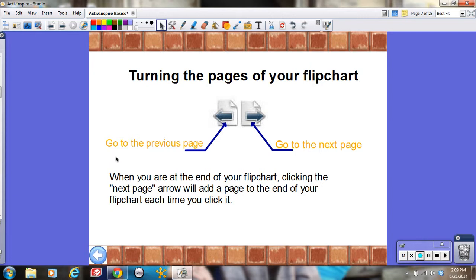So once you get to a blank page at the end of your flip chart, and you can also look right up here where it tells you what page you're on. If you get to the end, you probably want to go ahead and stop the flip chart, because if you keep clicking next page, it will continue on. Okay, let's go back to the main page again.